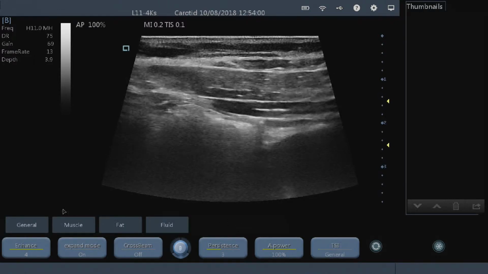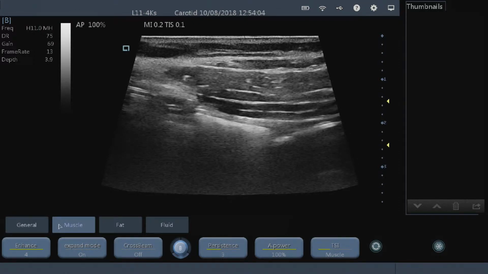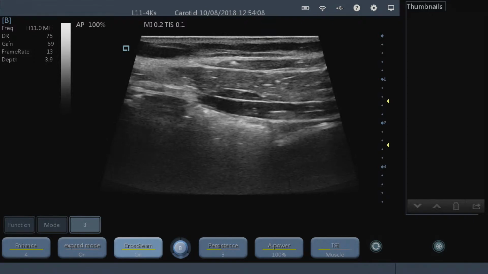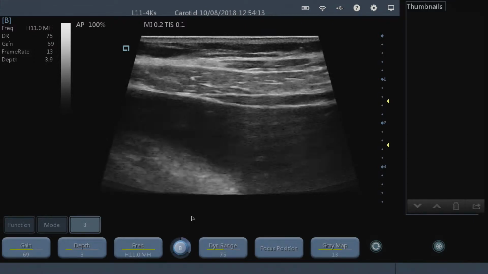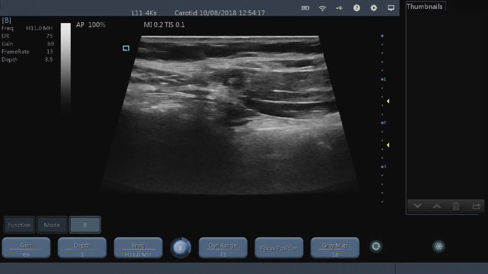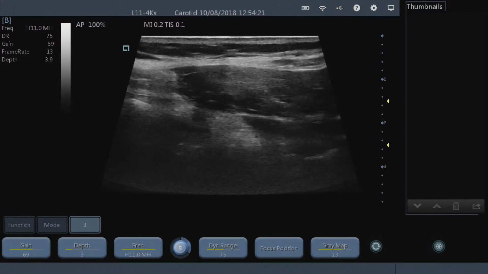And I'm going to just increase the acoustic power to 100. I want to change the tissue specific imaging to muscle, and I'm going to turn the crossbeam on. So they're the main presets I'm going to change, and just by doing that I can see that it is a little bit easier to see.